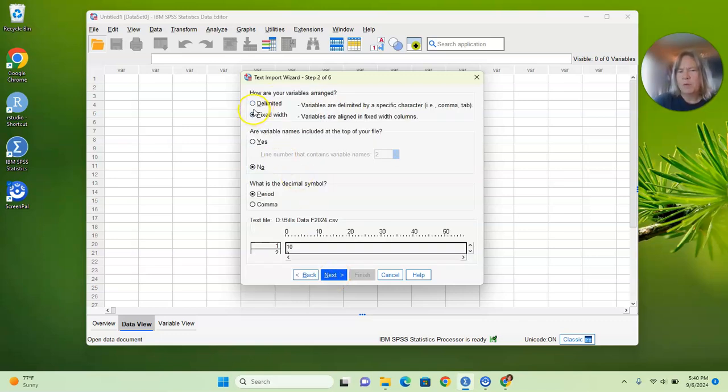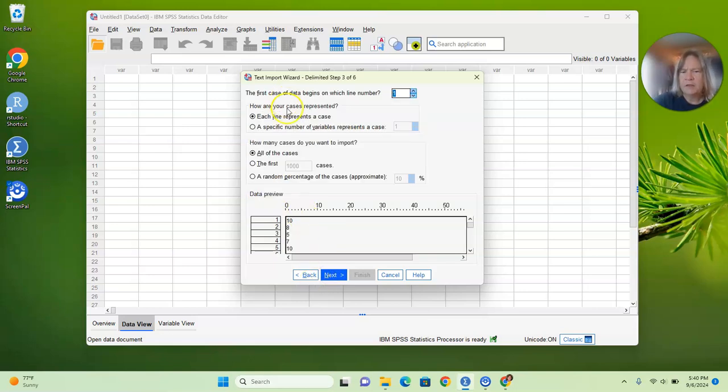So next, the data that we downloaded is in a .csv file, which stands for comma delimited. And so we want to say delimited, and then it'll say comma, tab. We'll get to that in a minute. The variable names in this file that I created are not included. The decimal system is a period, so just go next. In this, it's fine. You can just leave this exactly like it is and go next.